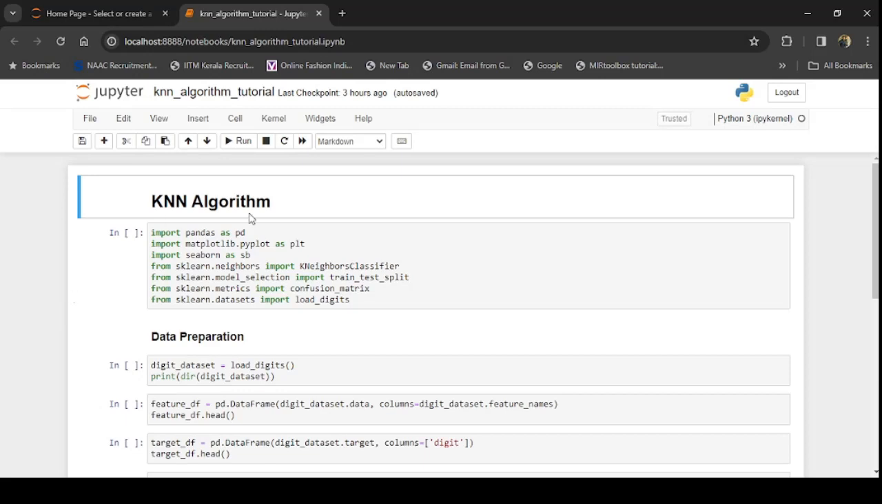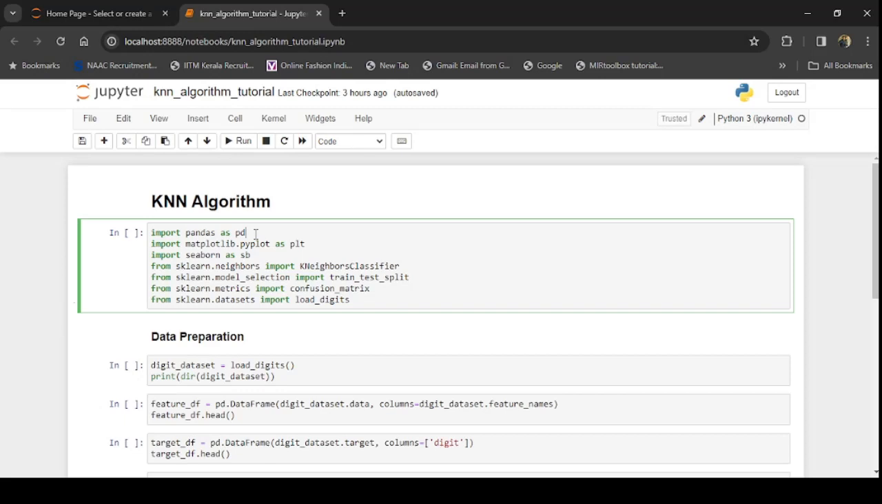We are in the Jupyter notebook where initially we are importing all the important libraries we will be using for this project. We are importing pandas because we have to prepare the data. We will be using matplotlib and seaborn for our data visualization. We are importing KNeighborsClassifier from sklearn.neighbors. Along with it, we are importing the train_test_split method from sklearn.model_selection. We will speak about the confusion matrix. We will understand why it is important for our classification algorithm.